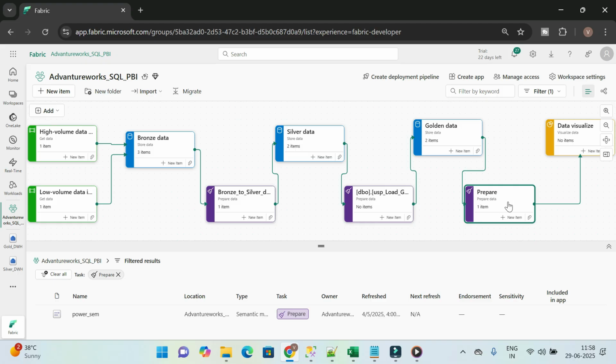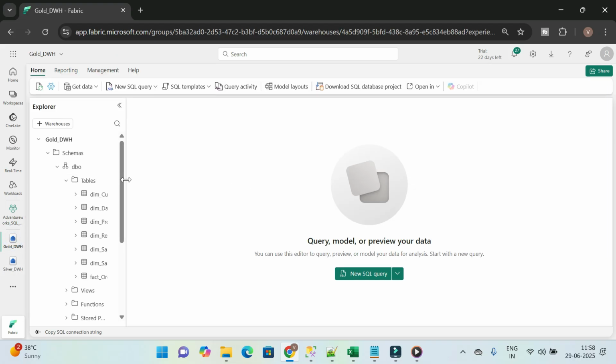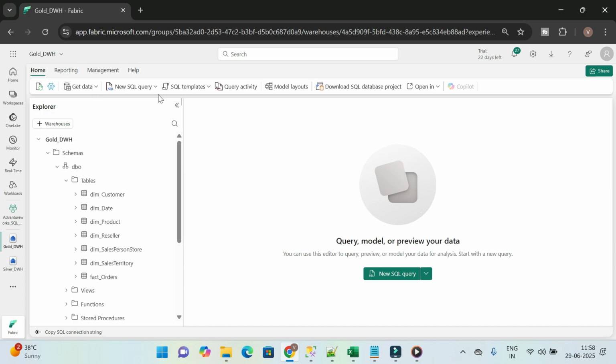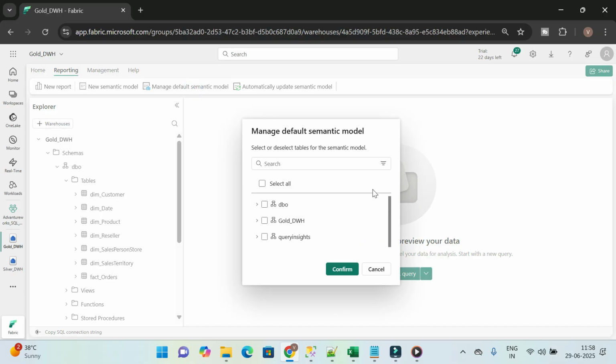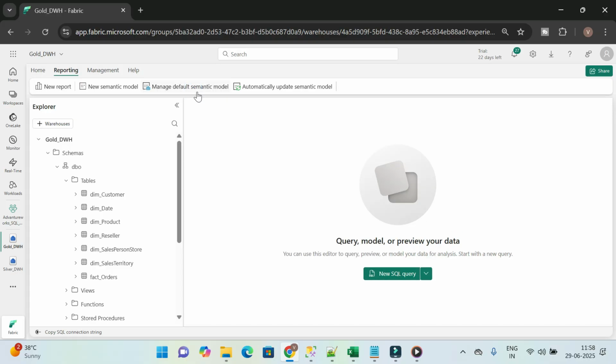How to build a semantic model? Click on golden data warehouse. Here we have different options where you can get the data, query, activity model, layouts and all. Just click on reporting here. If you have to build a semantic model, here you have a manage default semantic model. By default, it is creating the semantic model. You can select which tables you want to build the semantic model on, and also you can create your own customized semantic model.